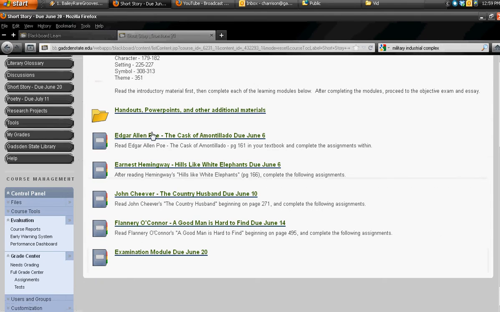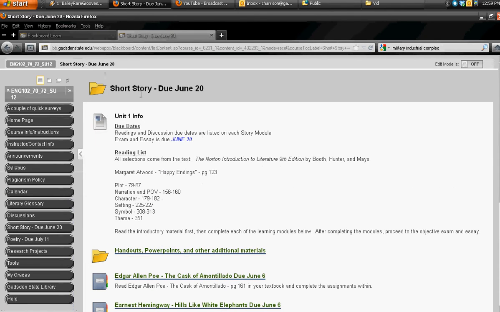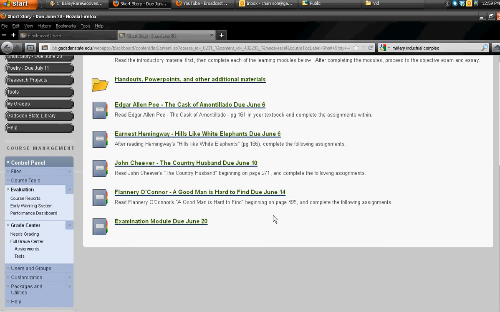So each of these modules looks just like the one you saw with Edgar Allan Poe here, and each larger unit, short story unit for example, ends with an examination module. Now that examination is due on the 20th. I encourage you to get in here and read that before you even start, because it will help you determine what it is you're looking for, what you're trying to learn how to do before you even get started doing that.